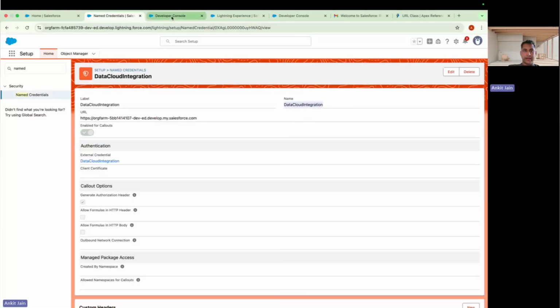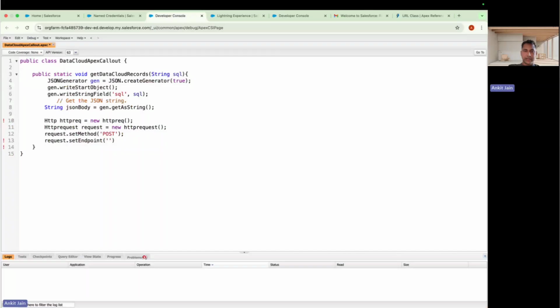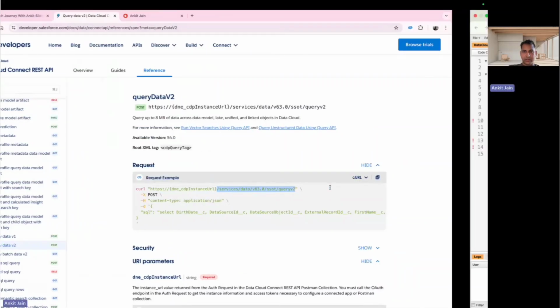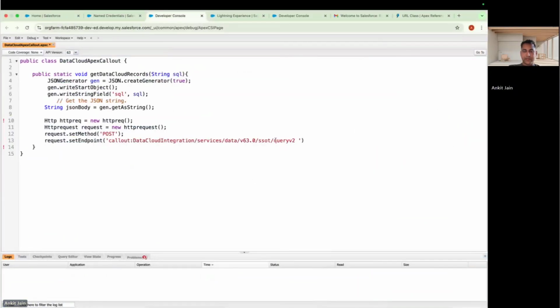Coming back to the Developer Console, here I am saying callout data cloud integration. What is the exact endpoint that I have to hit? Again, from the documentation, I can put /services/data/v63.0/ssot/query-v2. This is the endpoint that I will be hitting.